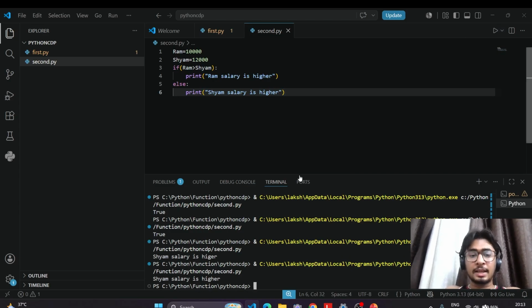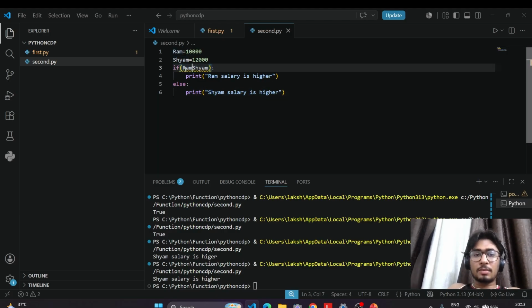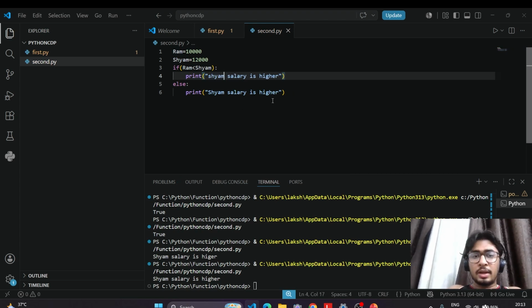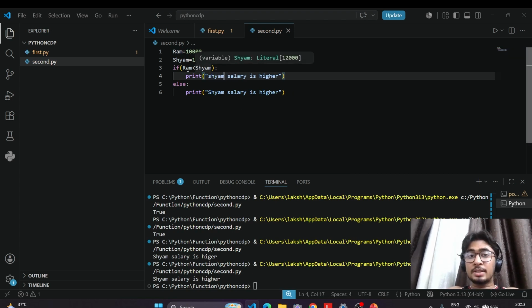Sham salary is higher. Why did it come? Because we know the salary of Ram is less than Sham, so the if condition fails and returns false. Because it became false and invalid, the else part runs. What if I change it to Ram is less than Sham, and change the names? Now the salary of Sham is greater than Ram, so this condition is true and the if part will execute.